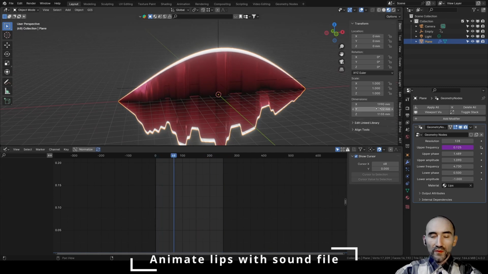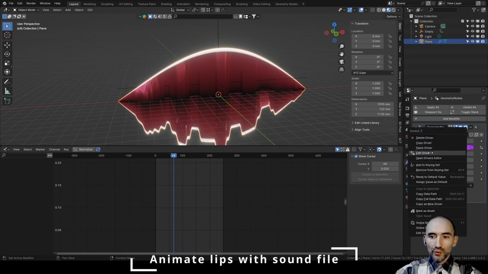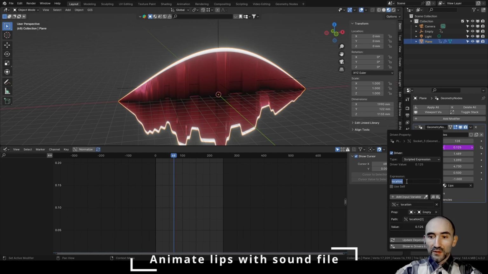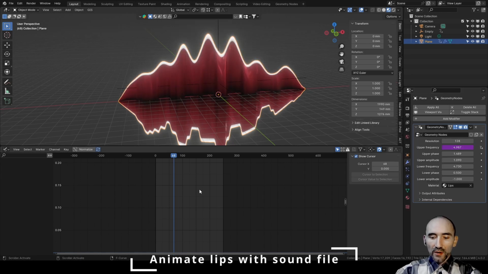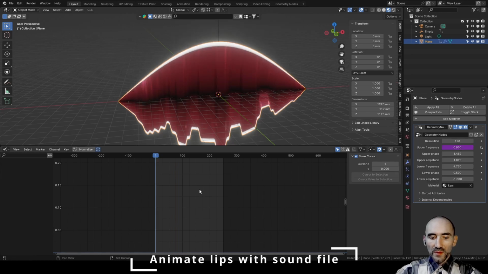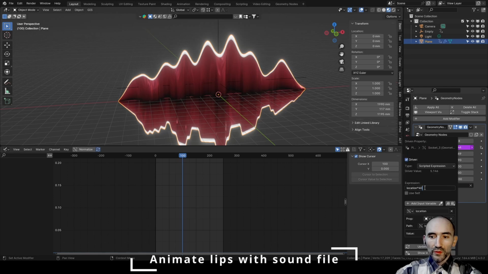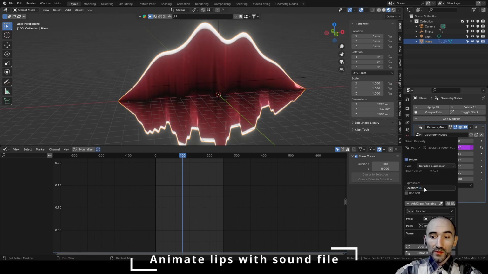So if we want to increase this effect, we can right click on the upper frequency, go to edit driver, and instead of average value select scripted expression, and here for the location taken from the location of the empty object, multiply this value by, for example, 40. And now if I go to the first frame and press play, you can see the increased effect, and you can manipulate this driver to increase or decrease the effect as you want, like this, for example.